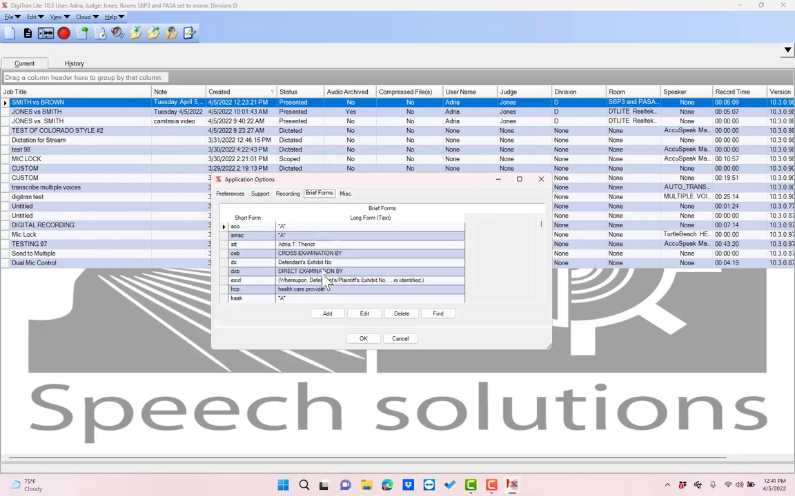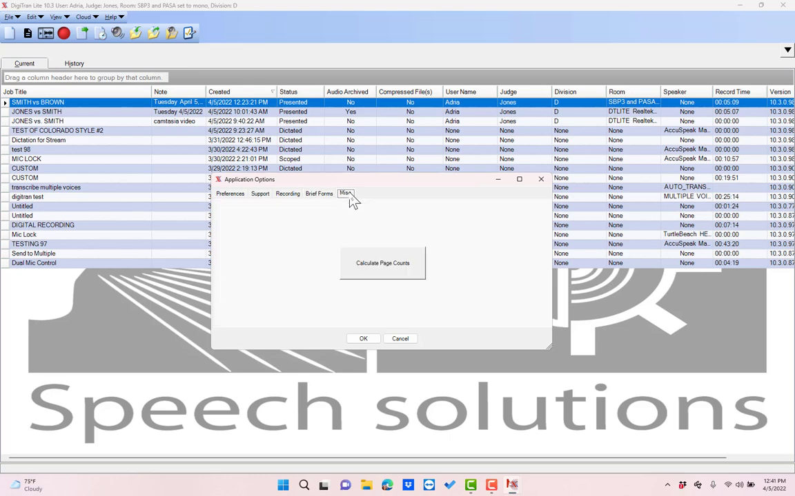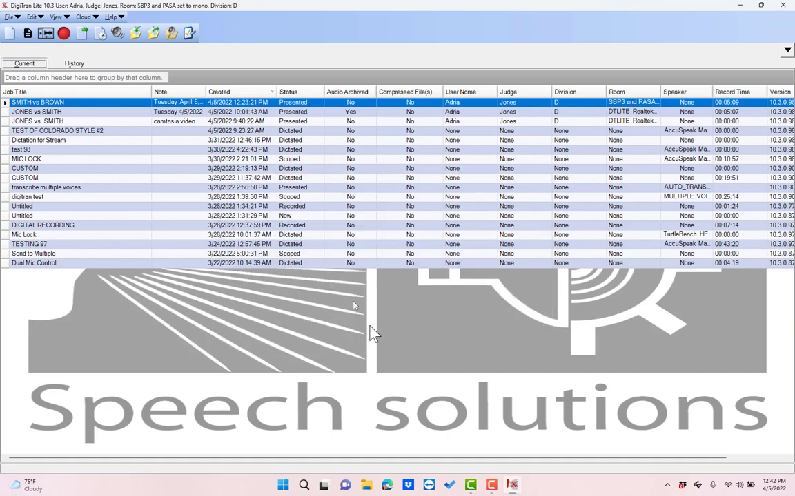In brief forms, this is just another place that you can access your brief forms. I generally access them when I'm in the DigiTran record window, but I can access them from here as well. On the miscellaneous tab, you can click on calculate page counts. That'll make sure that it's giving you the page count on all of the jobs that you've done so far. You click on OK to close. And that is DigiTran Lite.